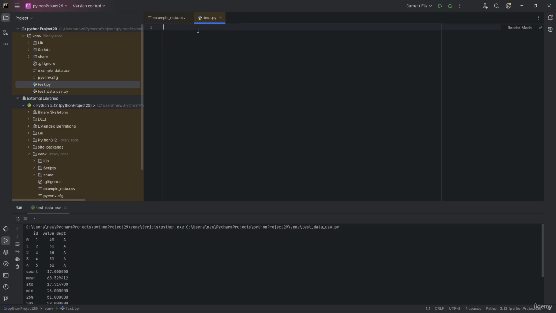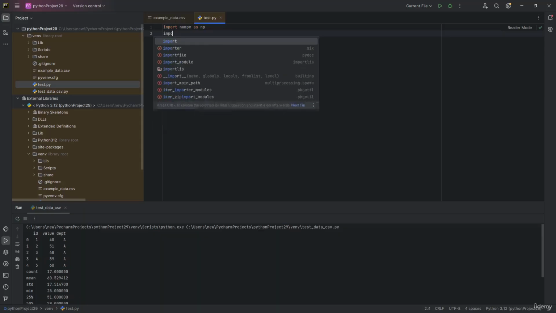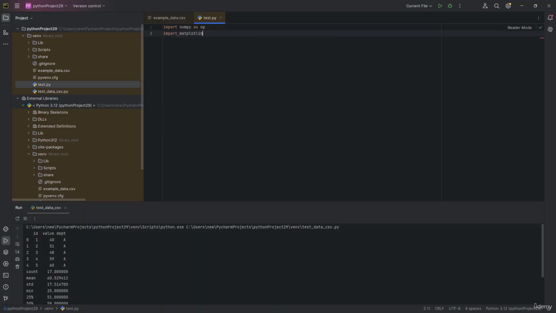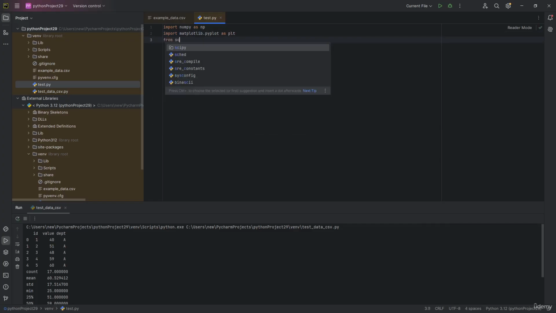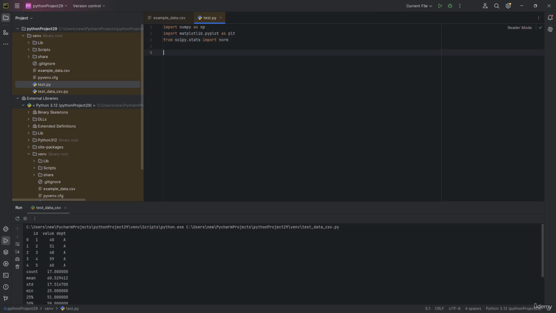So first things first, you want to import numpy as np. Then I'm going to also import another module, import matplotlib.pyplot as plt. Now here I'm going to work with scipy.stats. I'm going to import norm. Okay, now in this way we will be able to work with normal distribution, and also we can work with deviations.